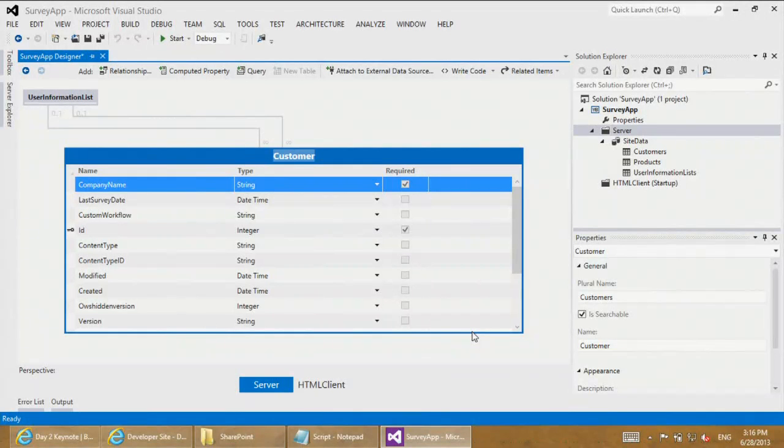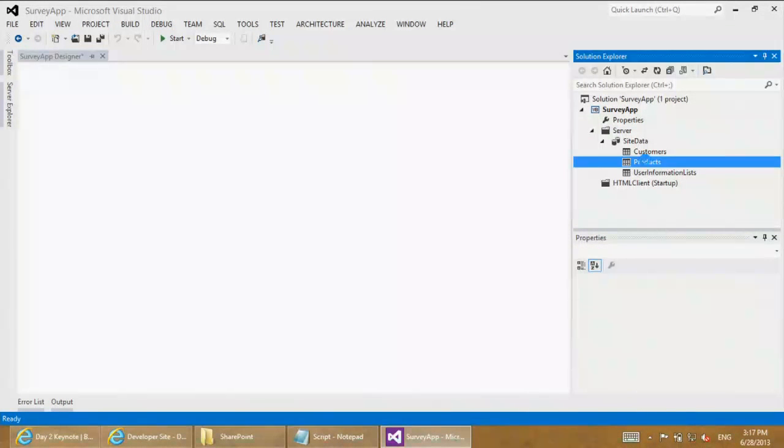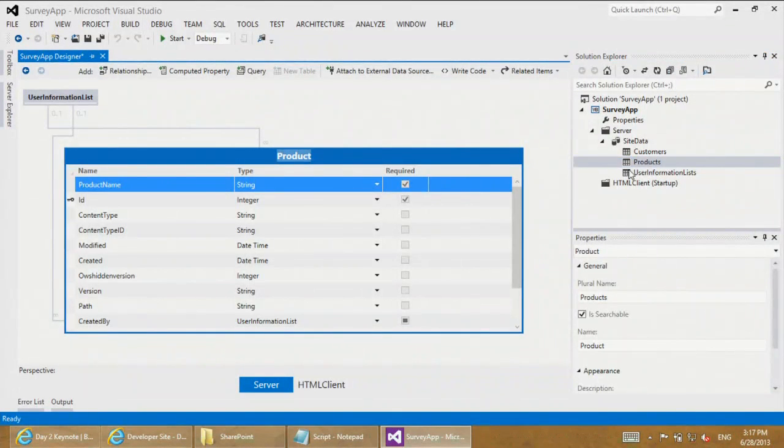So now it imported the schema of those lists that you have in SharePoint and shows them in, this is our, one of the three designers that we have, the entity designer. And you see, you have customers, and customers actually have some relation to the user information list. So SharePoint automatically tracks created by and modified by fields, and that's the relation to the user. And you also have the products list here.